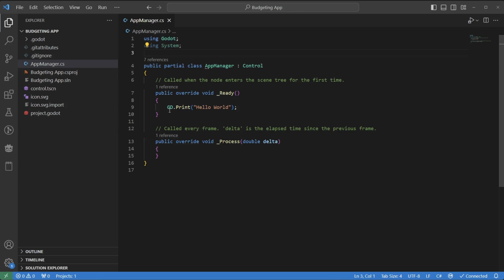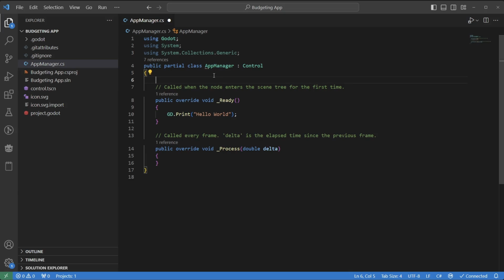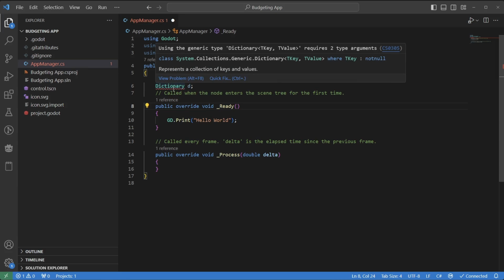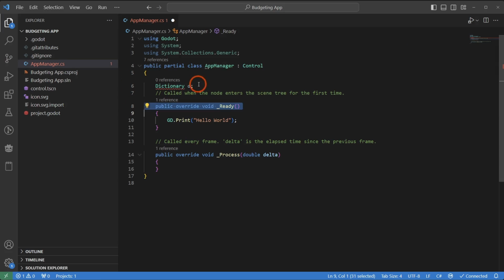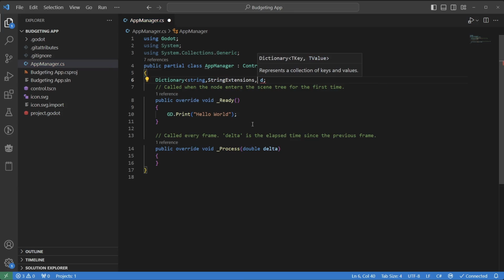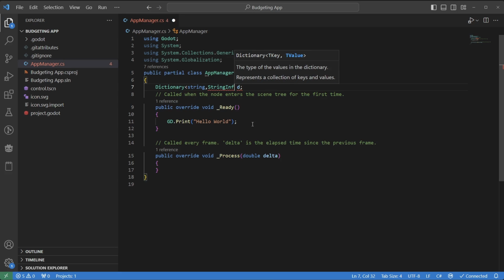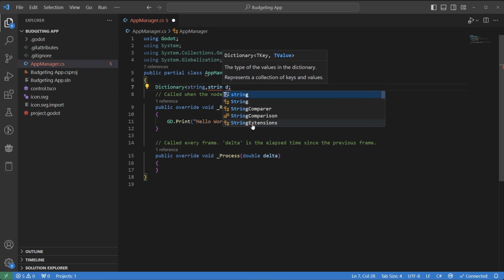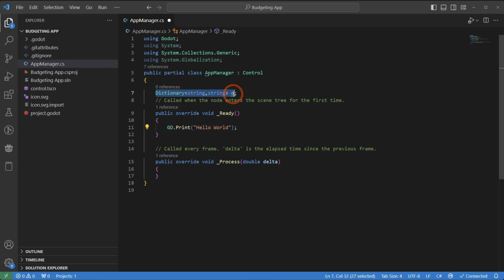Well, the reason why is because if we do using System.Collections.Generic and we create a dictionary, I'm going to show you guys this, but don't worry, it's not a huge deal here. You don't have to follow along. So if I say Dictionary, D, like that, you'll see using the generic type Dictionary requires 2 arguments, which is fine.